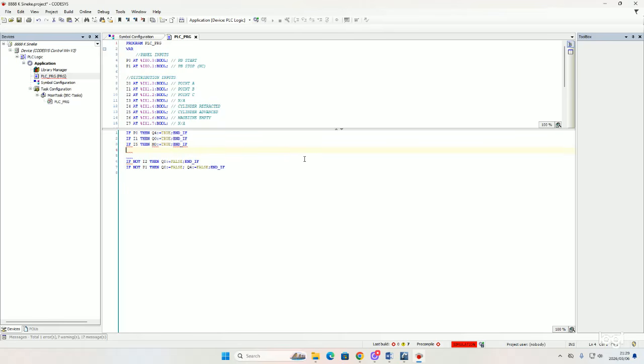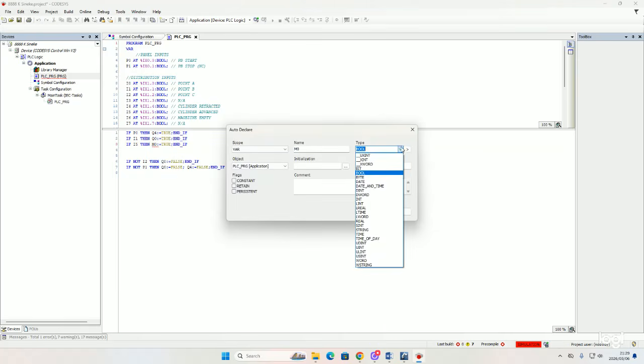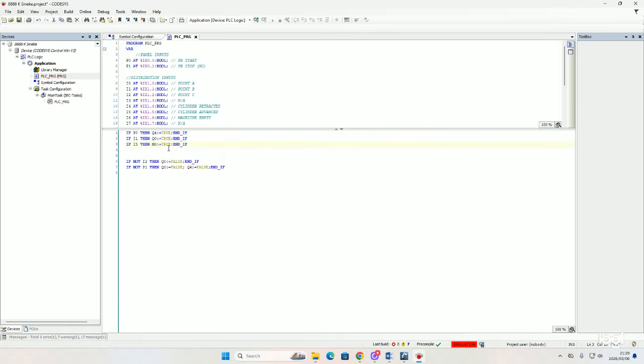And never mind the red lines, it means you have introduced a new code and you need to declare. So you can declare immediately or you can declare after. It's still okay. When you declare, please check the type here. So for your memory latch, those are booleans, so you select bool. But for your timer, you need to select TON.